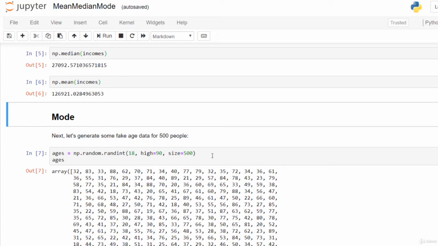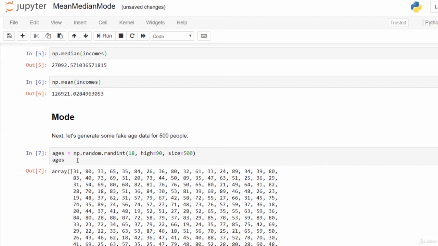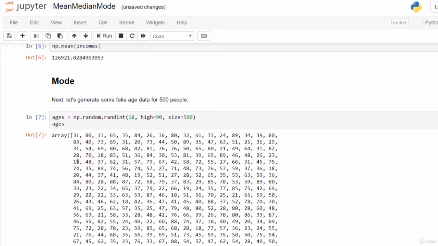So let's go ahead and create another fake data set here. This will be evenly distributed. We'll have a bunch of fake ages for 500 people, so we're going to call np.random.randint to have an even distribution of between 18 and 90 years old for 500 people. And then we'll just type in ages, which allows us to visualize that array inline here. Shift-Enter within that. And this is random, so we're going to get different results every time.